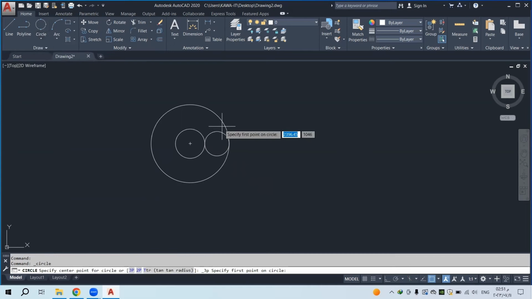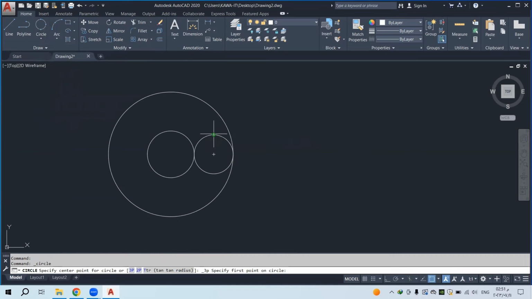For 3 points, if you have, for example, this one, this one, and this one, this point and this point and this point, you have the circle between three of them.